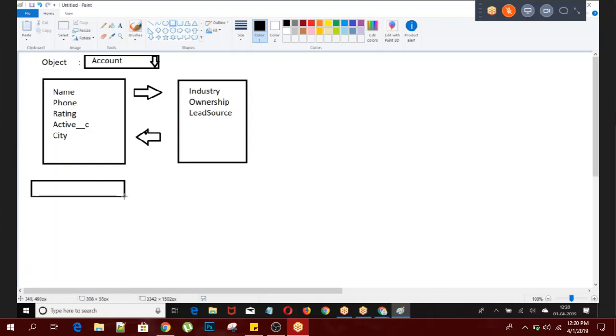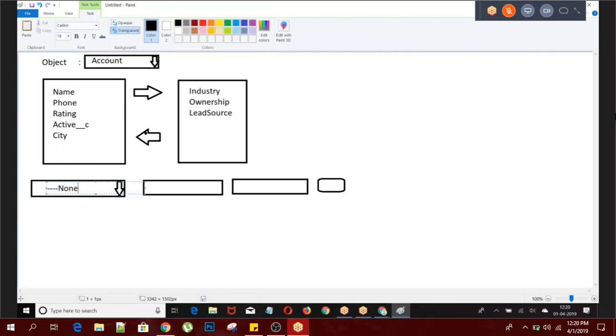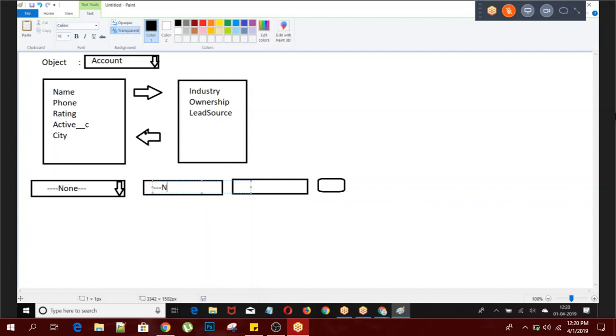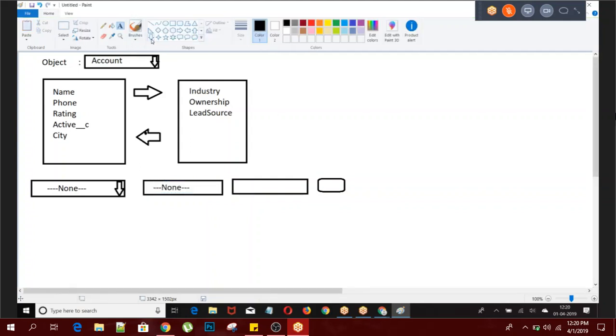Then all the fields should be displayed. Industry. So while displaying the fields, if I have access on the field only, then only the field should be displayed. Only the list of objects on which I have access should be displayed here. When I select the object, the corresponding list of fields will come. The list of fields on which I have access, those fields should be displayed.